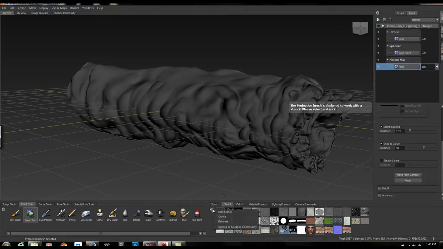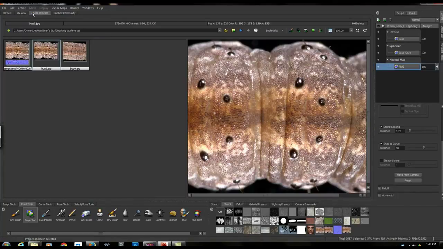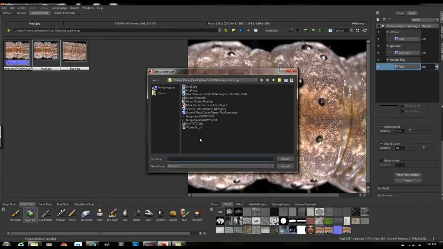So you can load your Stencil through here by adding Stencil, but you can also load a whole directory going into Image Browser. You can load the directory by clicking on your folder, and you can grab wherever you've put it, and it will load all of it. You'll say choose directory, and it'll load all the images that you have.